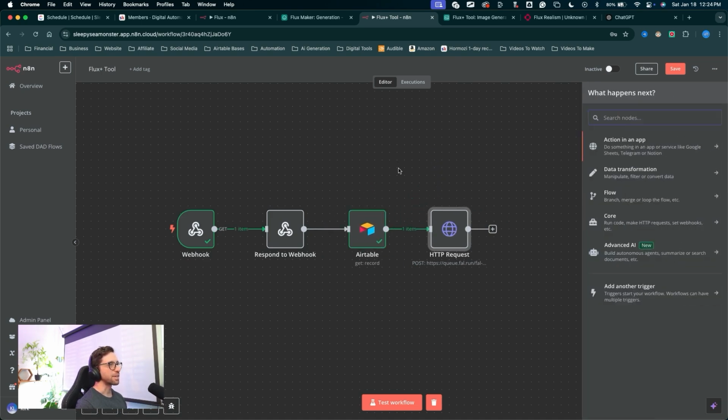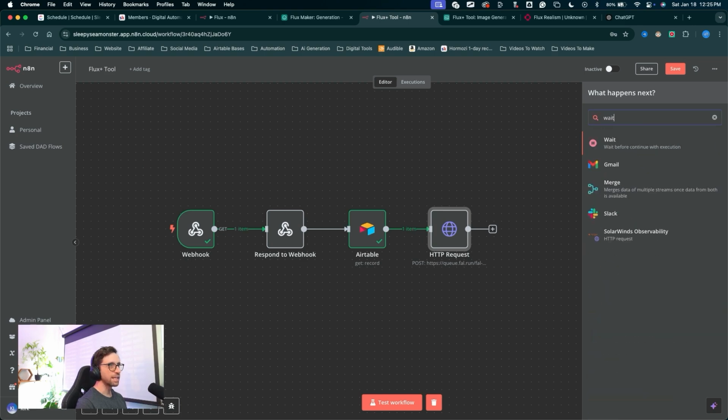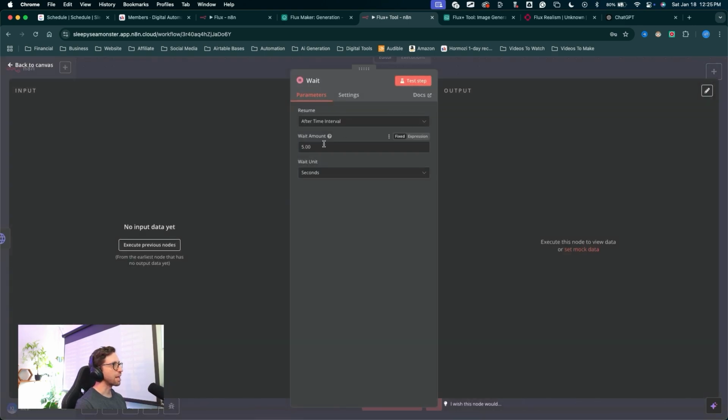Click the plus here to create the next node. Type in wait. We want this wait node and enter in 20 seconds. That's just going to wait for our image to generate, and typically the Flux generation takes just a couple seconds. We just want to make sure that is giving that generation enough time to complete. You might have to play around with that wait time, but 20 seconds in my case is enough.